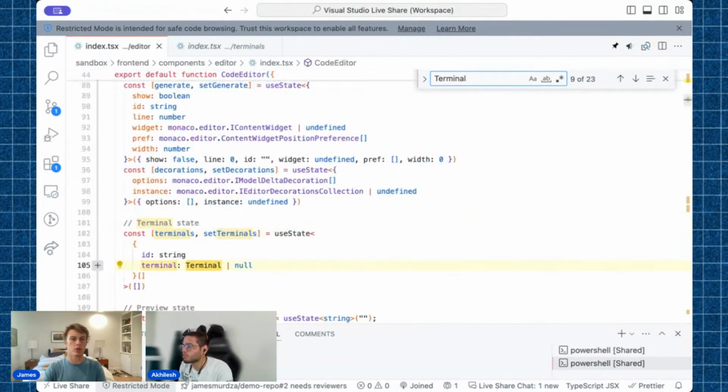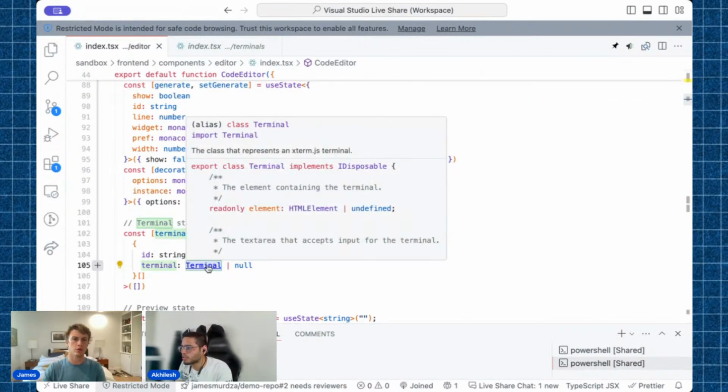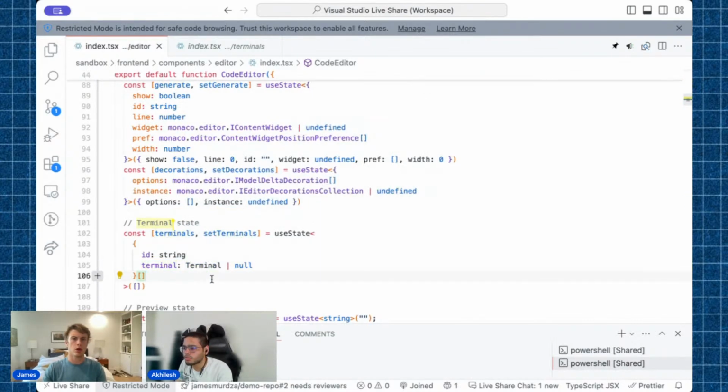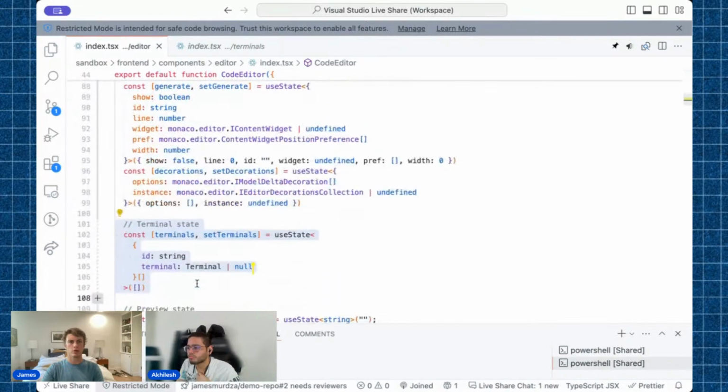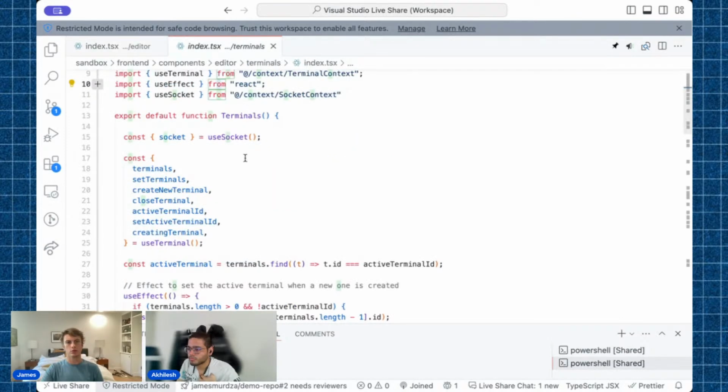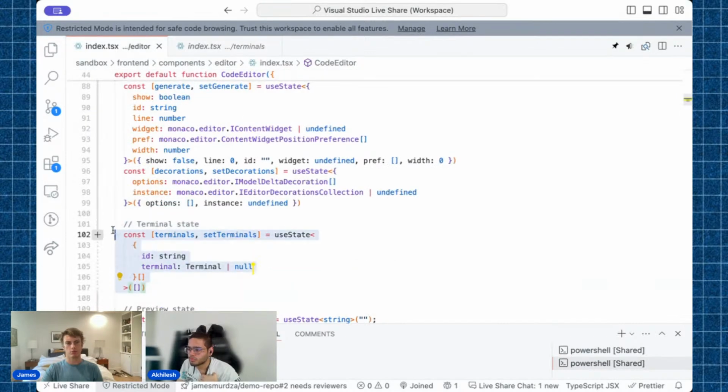Find out where we're using that. So it looks like we're creating a list of those in this file. Do you see where I am? Yeah, I'm right there. One question I have is, would this be better put into the terminals file rather than here? I don't know.